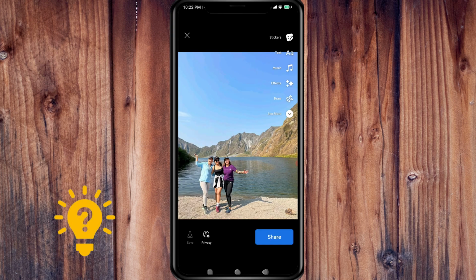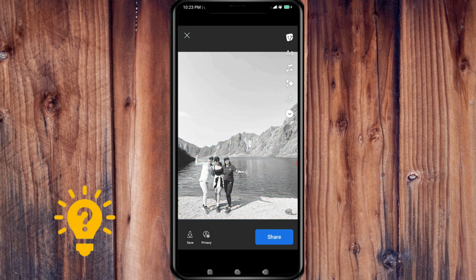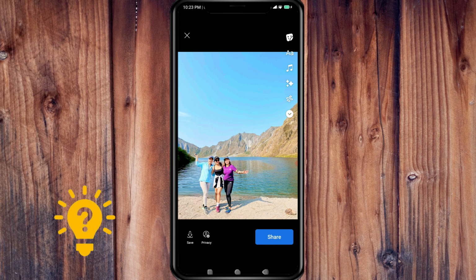Next, once you've selected the photo or video, swipe left or right on the screen to access different filters. Tap on the filter you want to use to apply it to your photo.